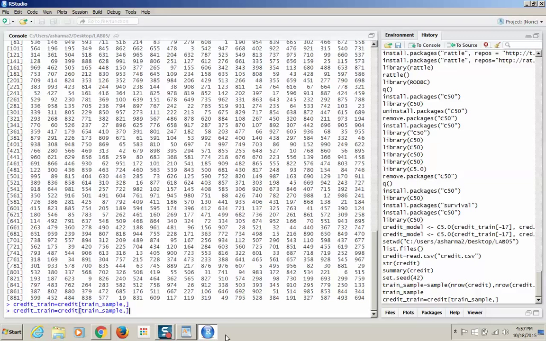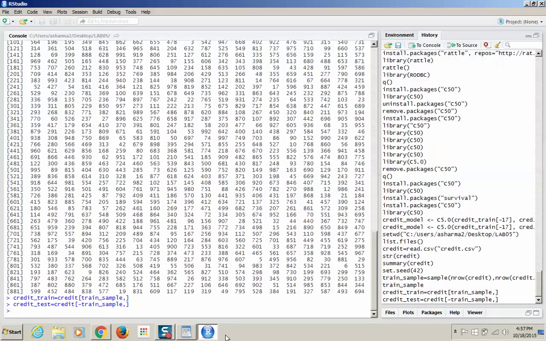And similarly, we can do the same thing for test. So this will remain the same, train. We just have to reverse the sign over here, minus. And then over here, I'll make it test. And this will have all the rows which are not in train_sample.